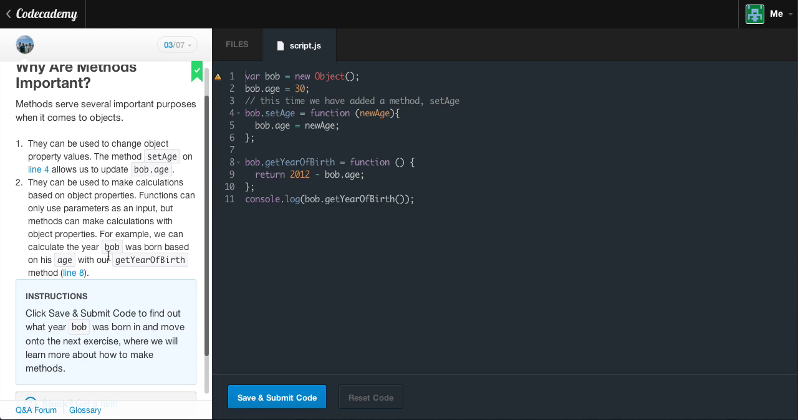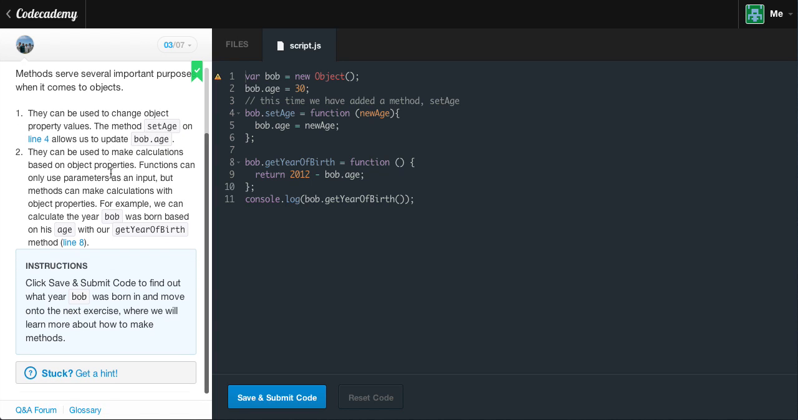For example, we can calculate the year Bob was born based off his age with our getYearOfBirth method, which is on line 8. So the instructions are: click Save and submit the code to find out what year Bob was born, and move on to the next exercise, where we'll learn more about how to make a method. Let me go ahead and read it right now.